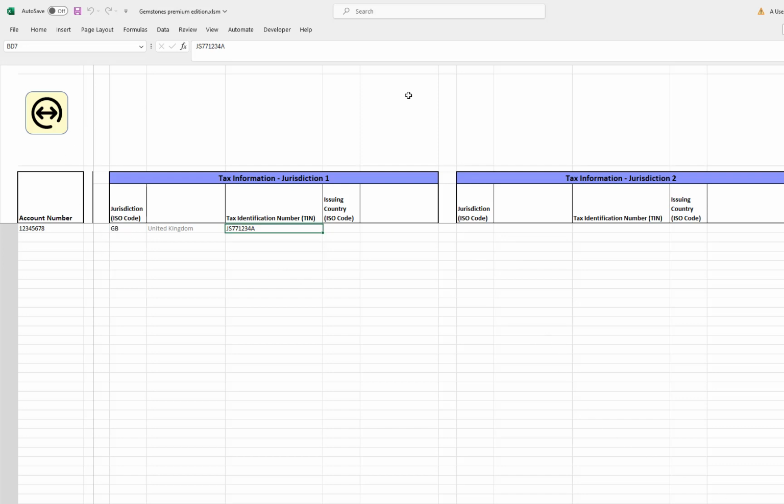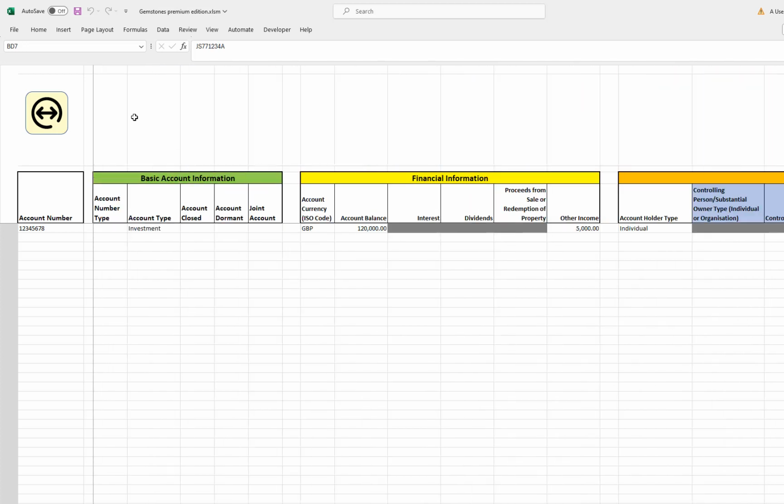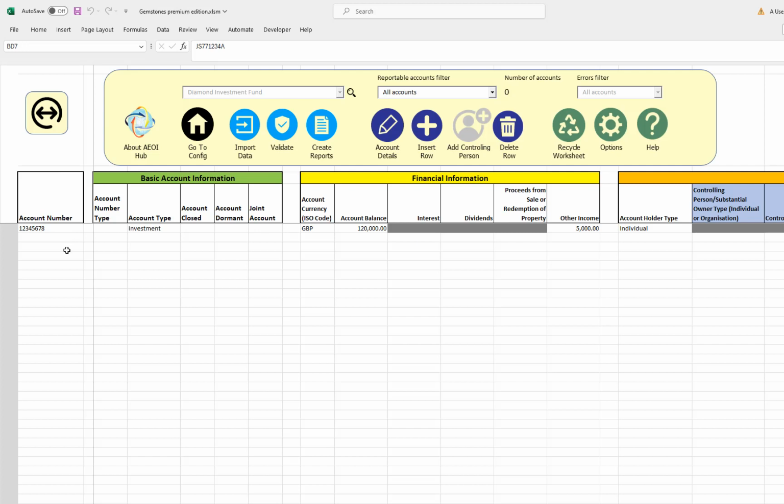Also note that the toolbar's not in view. If I click on the double-headed arrow, that will recenter the toolbar. I can see it again there. I'm just going to go back to the start of the sheet. So that's the first method, the spreadsheet data method.